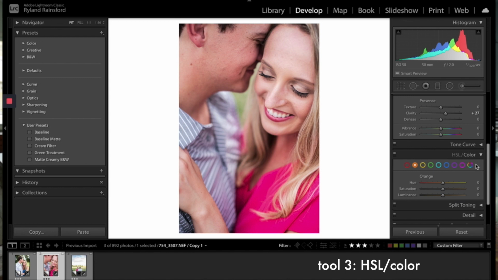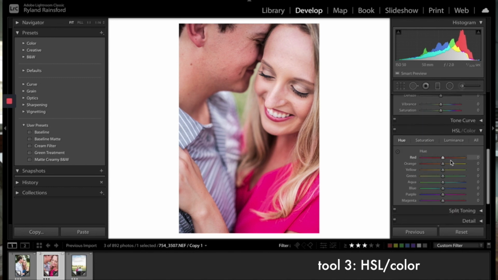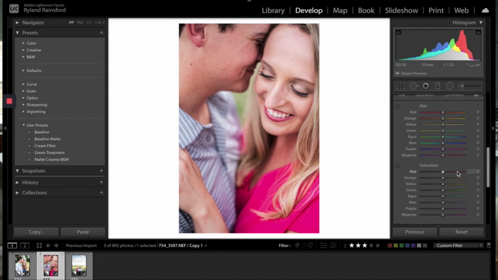Third favorite tool is the HSL or color sliders. And so what you can do is you can affect the hue, saturation, and luminance of every color individually. So if I want to tone down this pink here, for example, I'm guessing that's going to be controlled by magenta, so I can make it more red, or I can make it really like hot pink.